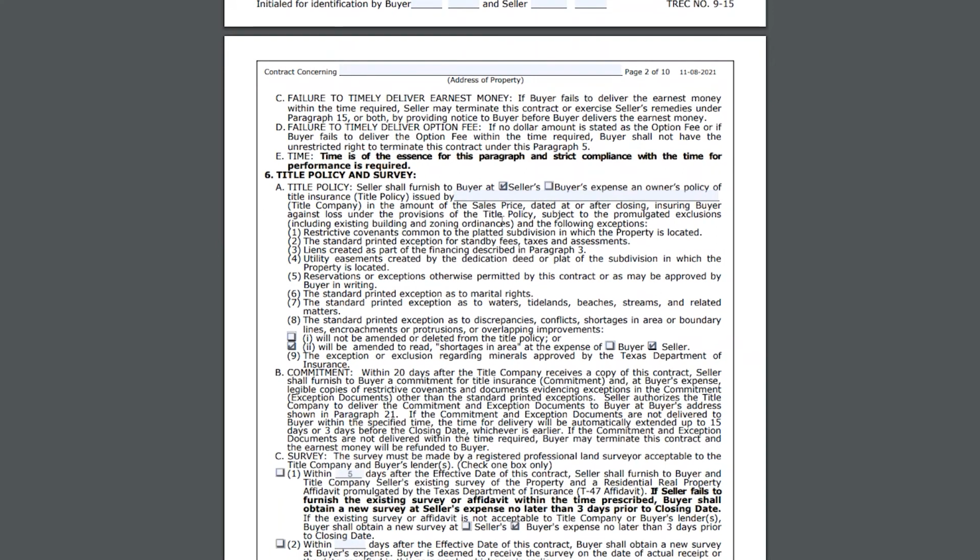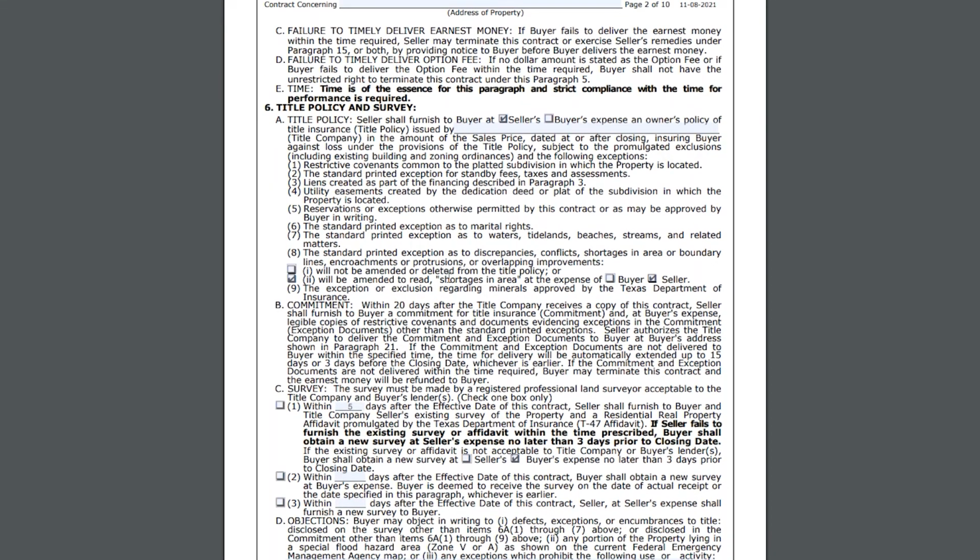Number 6 talks about surveys. Who's going to pay for it? If the seller's going to pay for it, if you're going to pay for it, and then if there's anything that needs to be changed to that, who's going to pay for any changes? Again, negotiable terms, select one, and come to agreement with your seller.